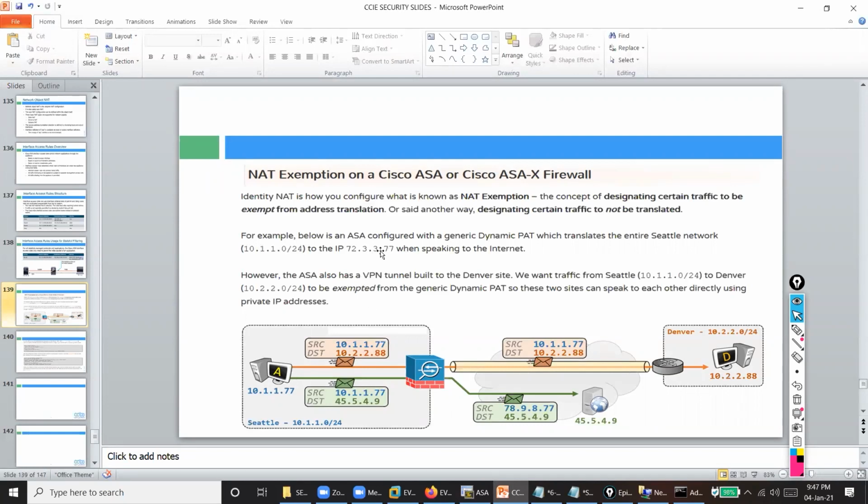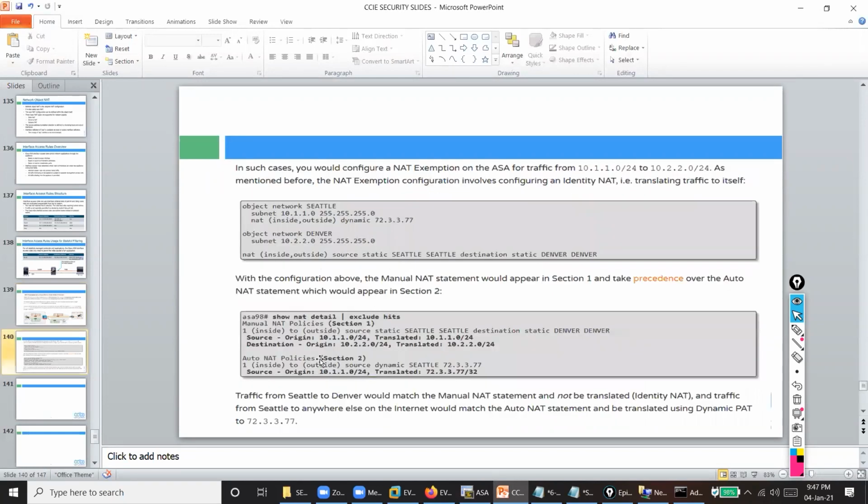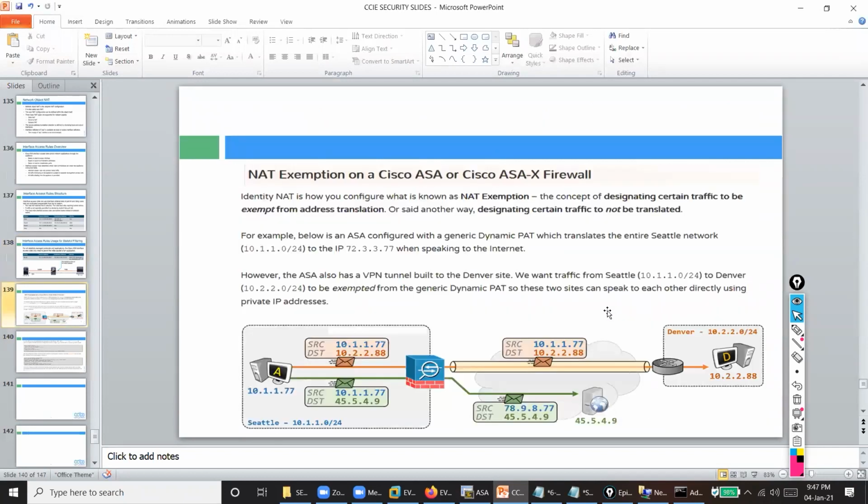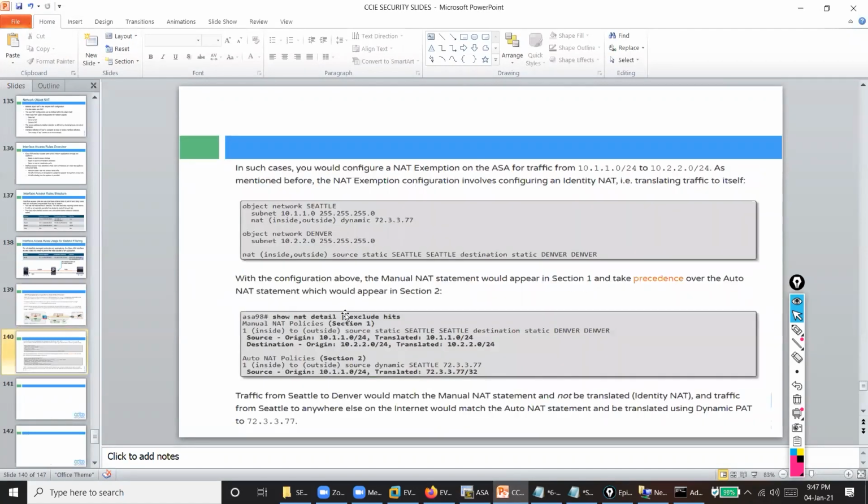So this is also one of the examples. I will write it down. Same thing. You need to create an object for two locations. One is for Denver and one is for this location. Source will always be Seattle. So if this is the source, that is Seattle, and destination is Denver, I want the traffic not to get NATted. That means it should be disabled.